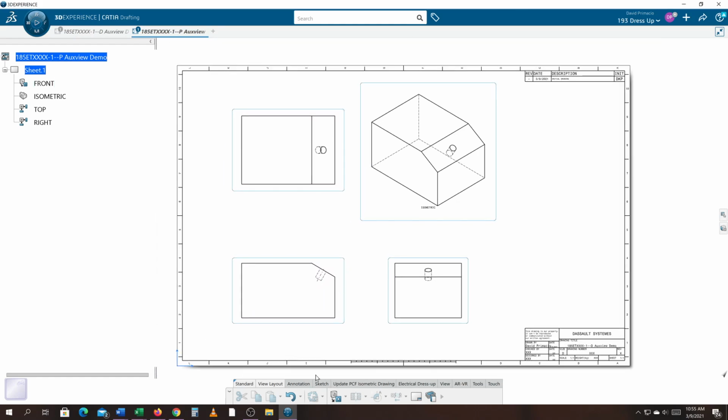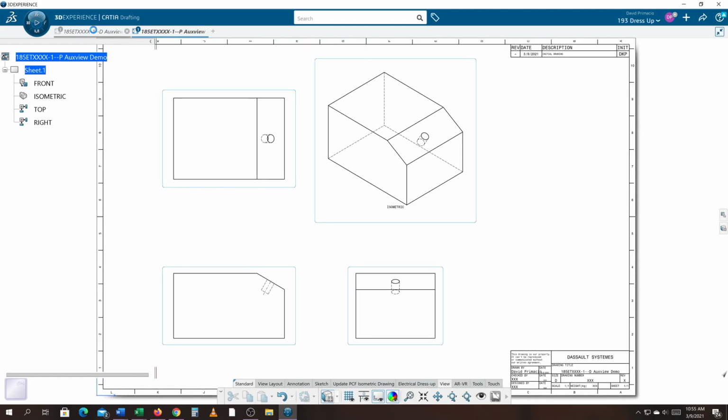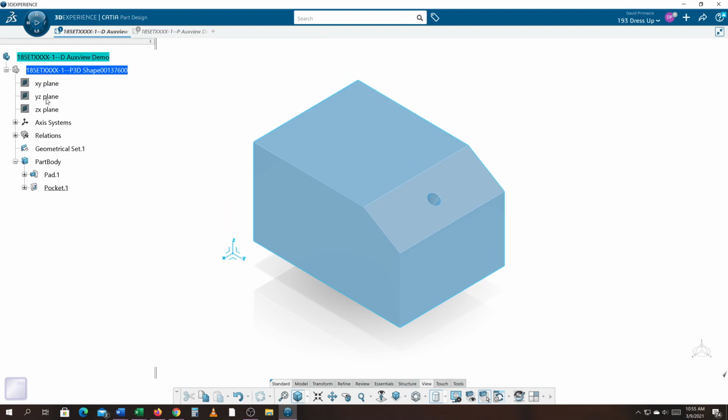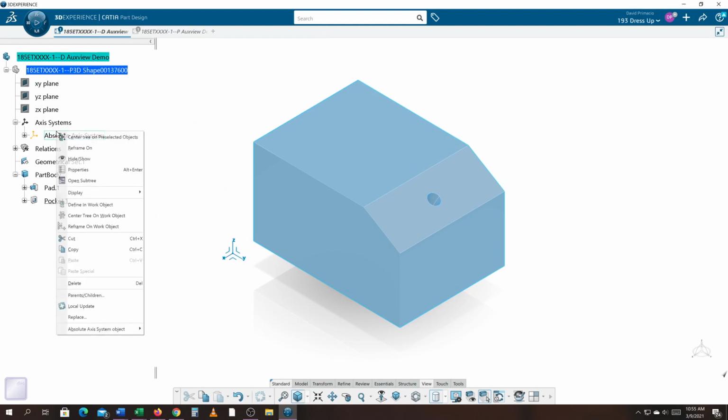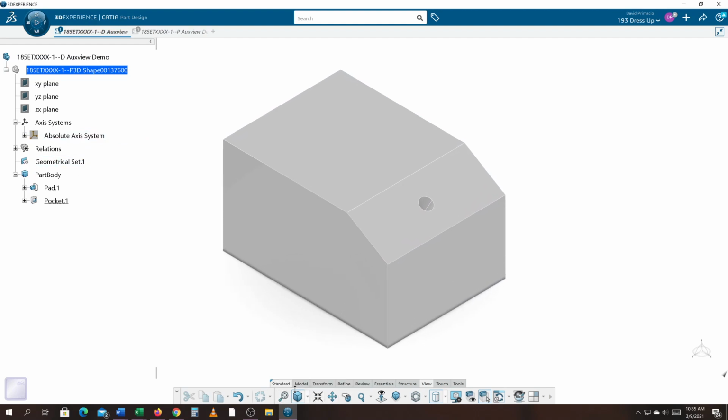Okay, and then save this view. Whoa, oh, there, fit all in. And then here, view, isometric view, fit all in. Axis is supposed to be in hide. Fit all in. Notice it zooms up a little bit closer, and I'm supposed to save it just like that.